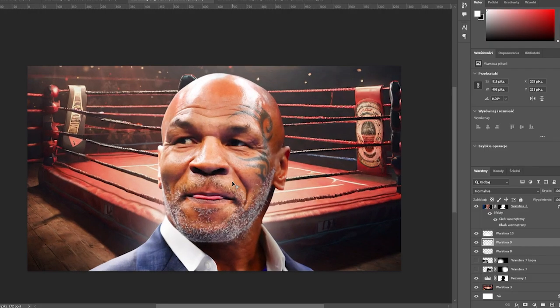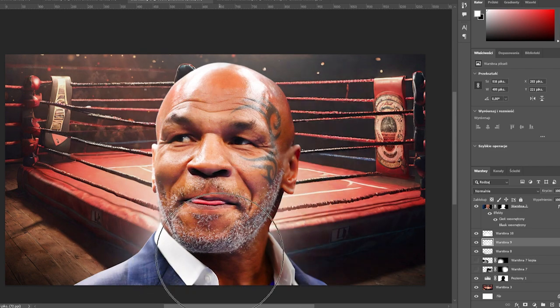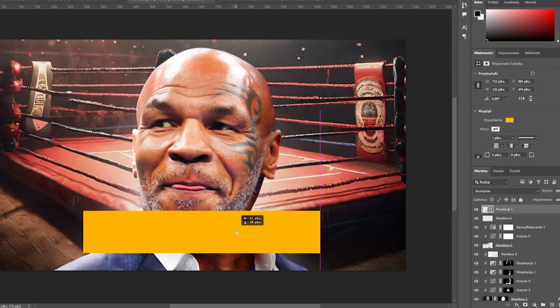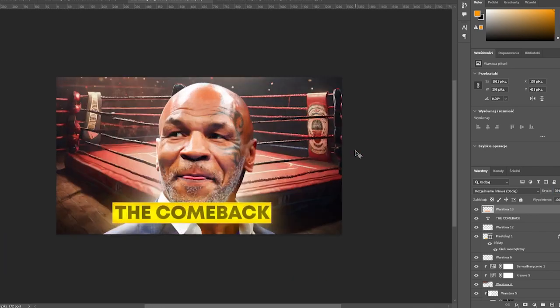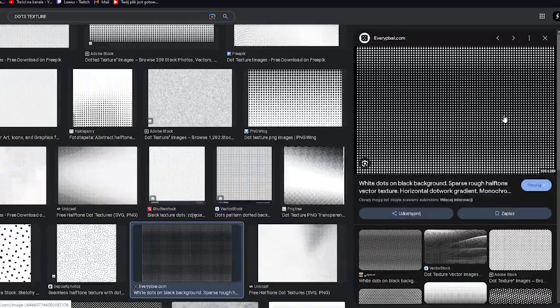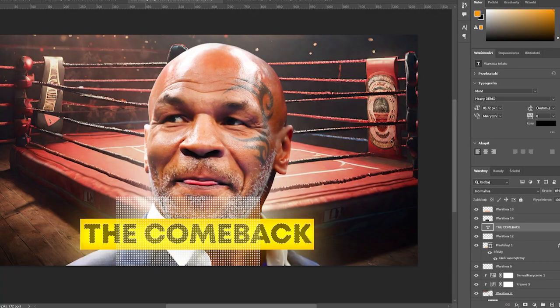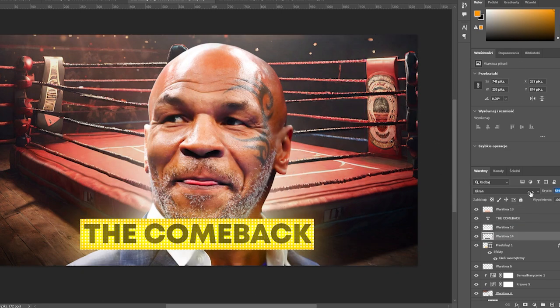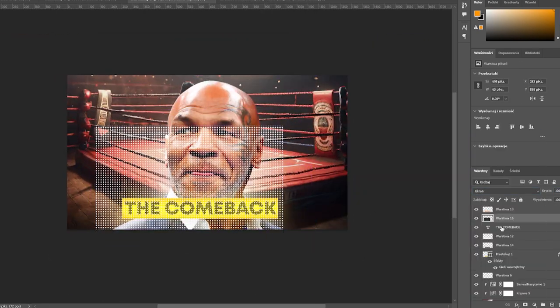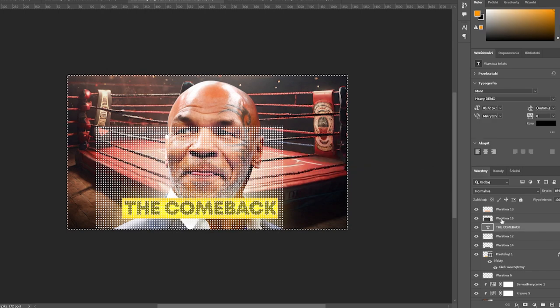So I added light behind Mikey, dropped the text and shape layer, then I changed some settings, added lights, glow and dot texture. And it started to look beautiful.